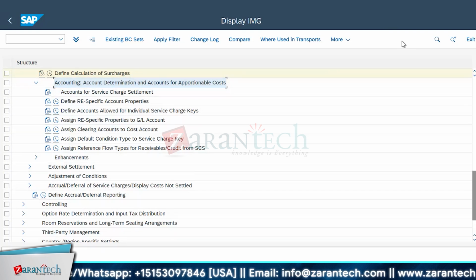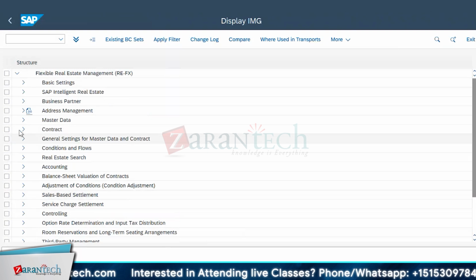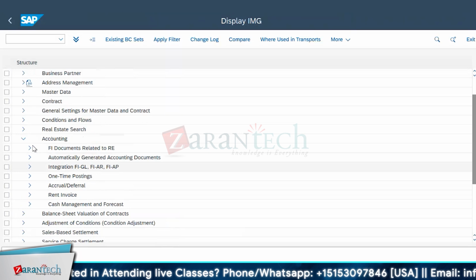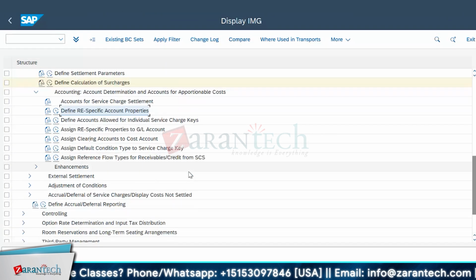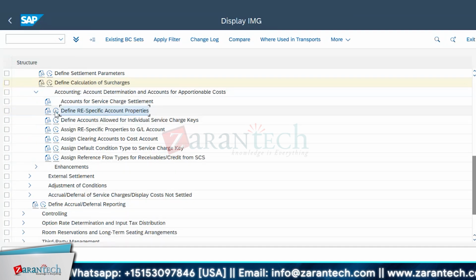If anyone is going to ask you from the client, do we need to make settings at the accounting level in two different areas? You have to tell yes, in two different areas, in the contract level as well as in the service charge settlement level. If you remember here, right? Just let me close that. Here you are giving the accounting. In contract level you are giving this integration AP/AR, right? This is one part. And again, now you are coming and giving your accounting details for service charge settlement. Now accounts for service charge settlement. I've defined RE specific accounts properties.